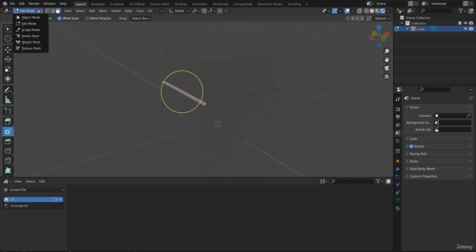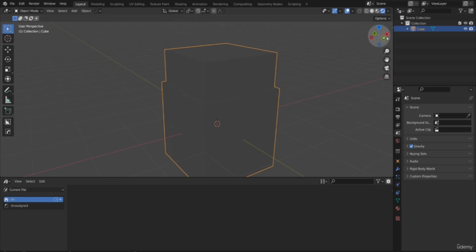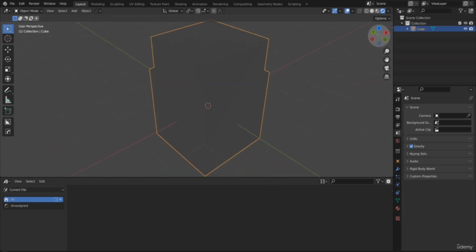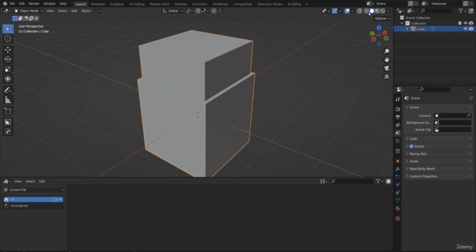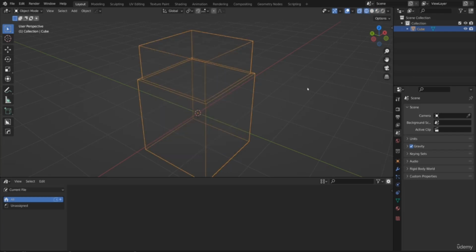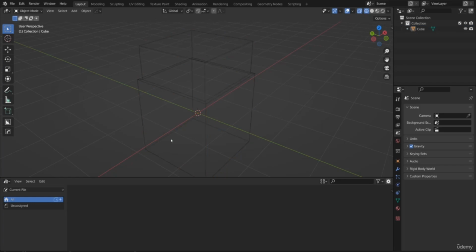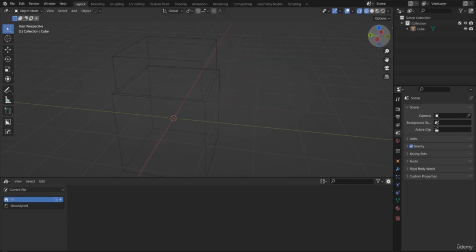Now I'm in edit mode also. You actually want to be in object mode. So now you're like, wait a minute, that looks totally different. There are no lights or anything. So this is a polygon. This is what everything is made out of with these little squares here. Everything.